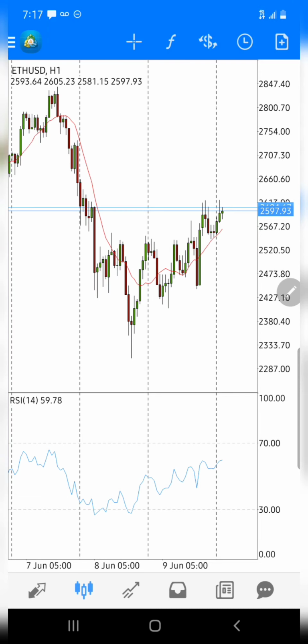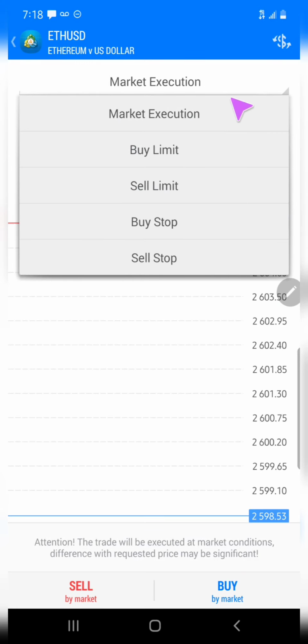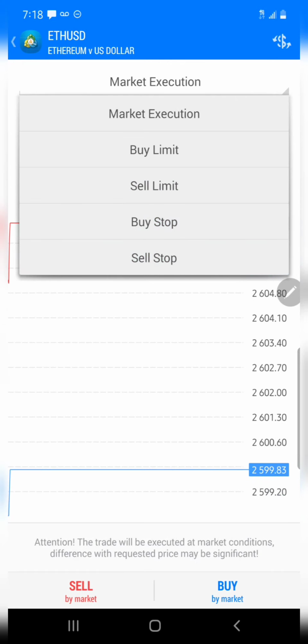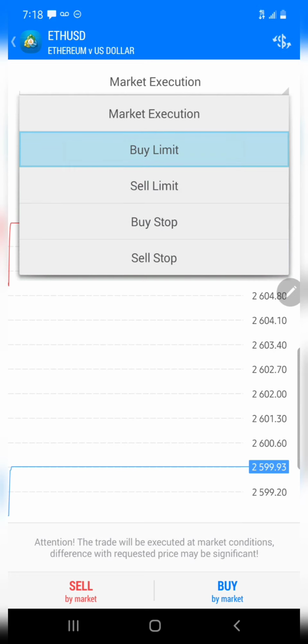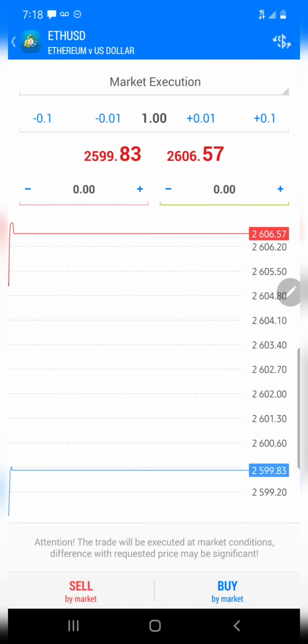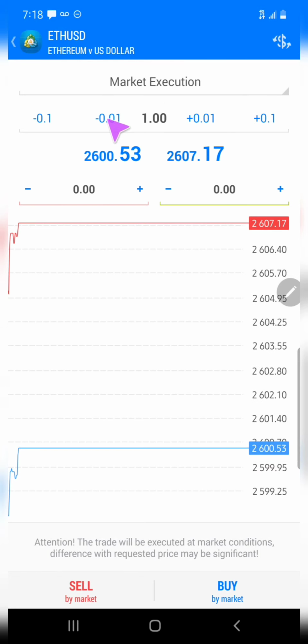So let's go ahead and get in the trade. So right now you can see we're looking at Ethereum on a 1 hour time frame. If you want to get into this, you go ahead and select this plus sign here. Now you have your market executions as well as your buy limit, sell limit, buy stop, sell stop. I'll be posting something on the Facebook group explaining how these work. But if you want to get into the market right away, you will hit market execution. You will select your lot size here.